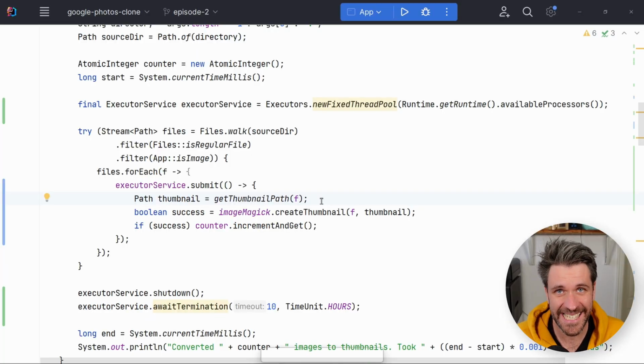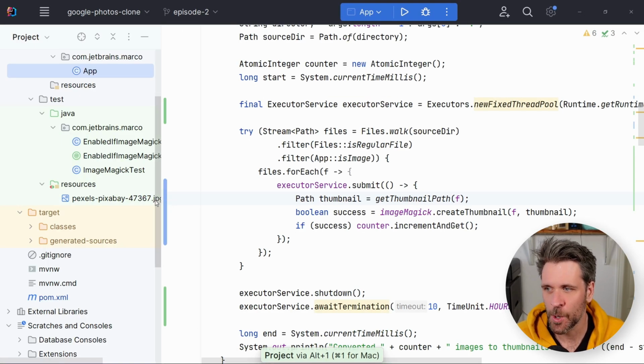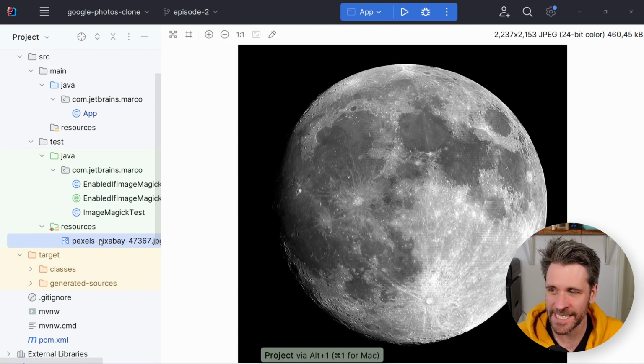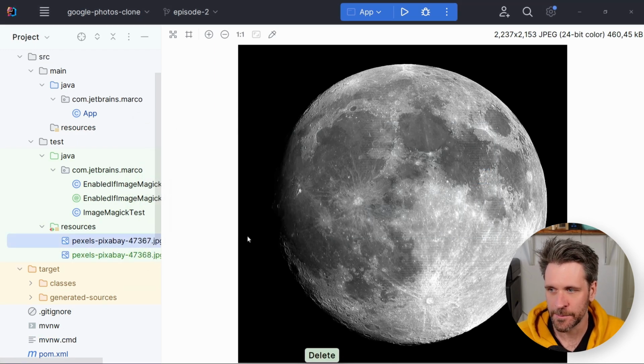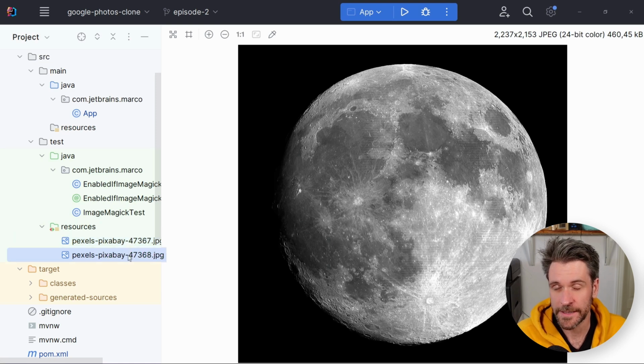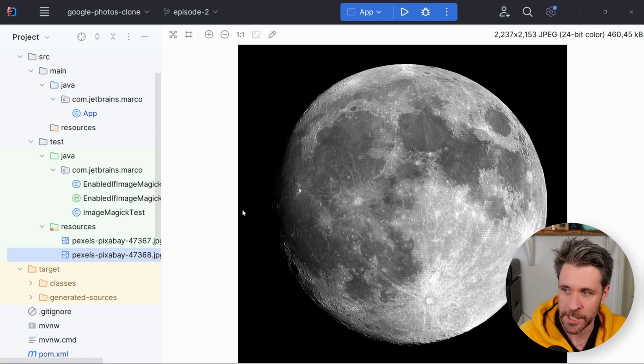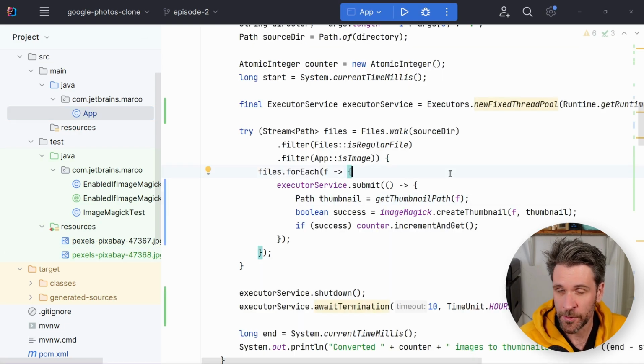Oh, hold on, is it really working as expected? Now, what happens if, for example, I have this test image here in my project sources, I just copy and paste it, right? And give it a new file name. So I have the same picture twice, just with different file names, but the same hash will be created. Now, what happens if my executor service runs two threads in parallel and tries to convert the same thumbnail to the same target file in parallel? Will there be a problem?